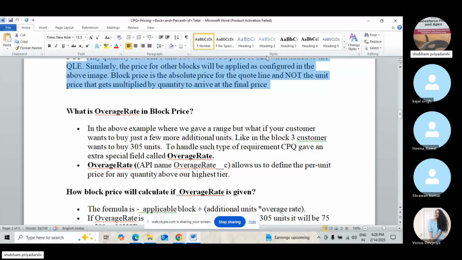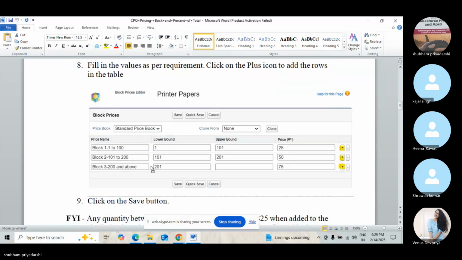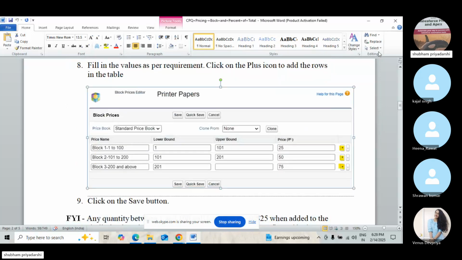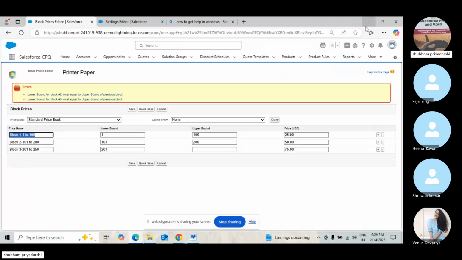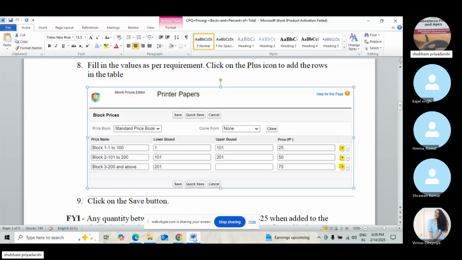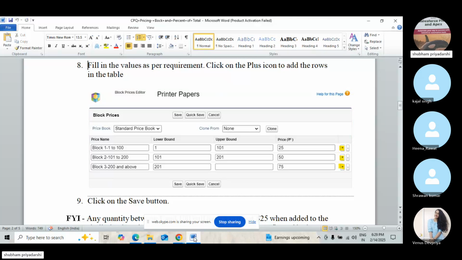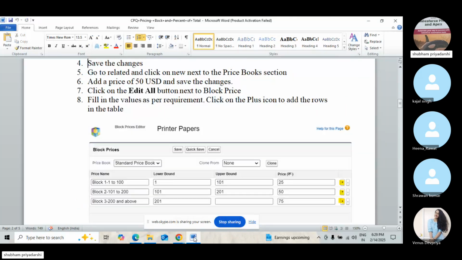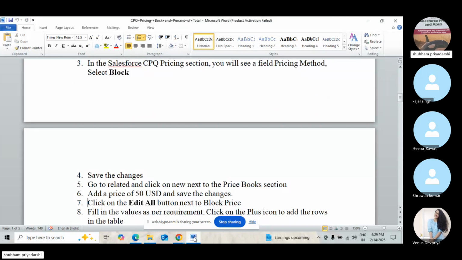Which was the highest tier in that above image? 200, right? The third one is the highest tier. Am I correct? Now what we do, see, it's not accepting. Upper bound is 100, 201. Why is it so? It's not working, guys. Click on the save button.